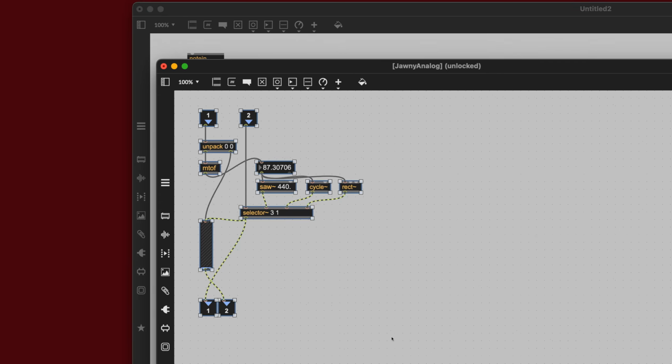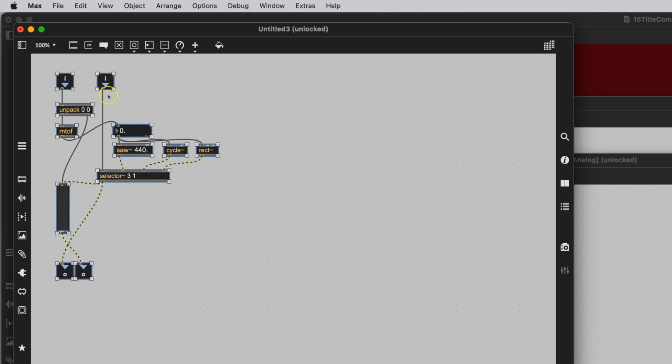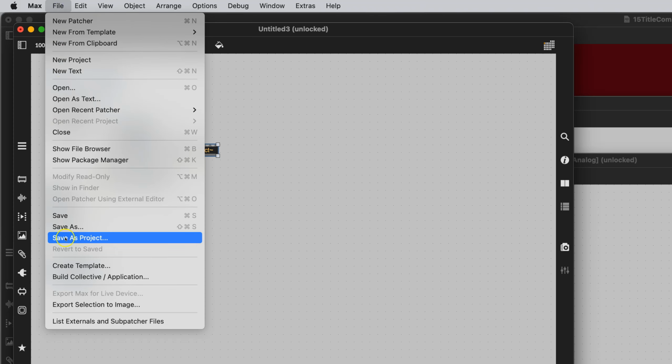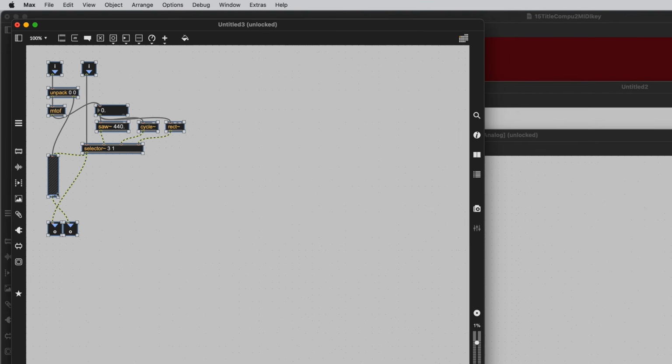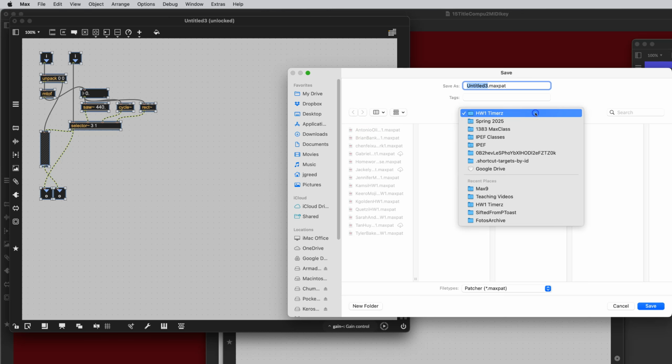and then open a new patcher, and paste it in there, and then save it as, and if you haven't changed the name of your analog patcher yet to be something that works for you, here we go. Max 9.